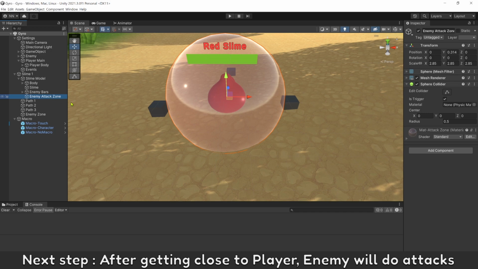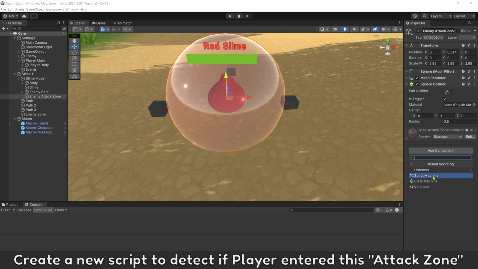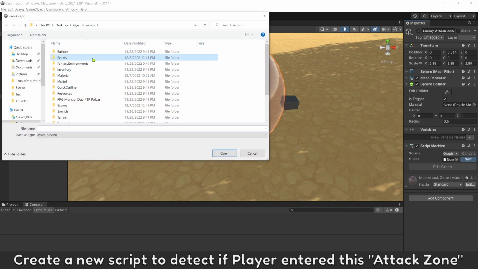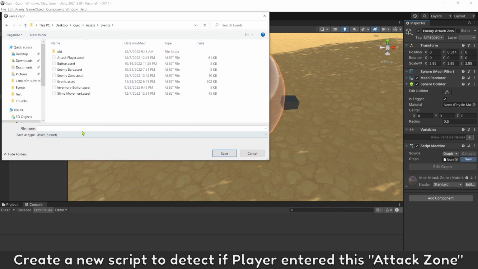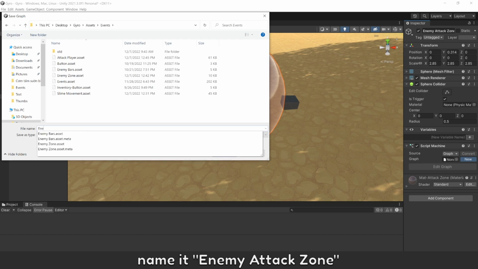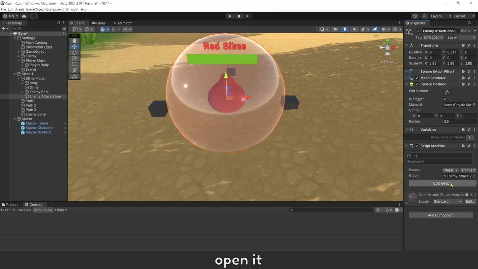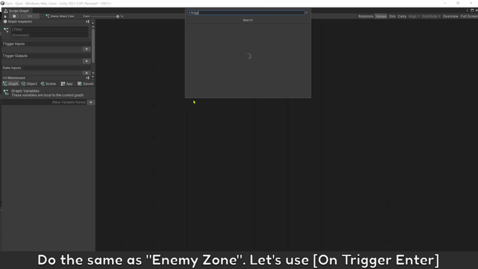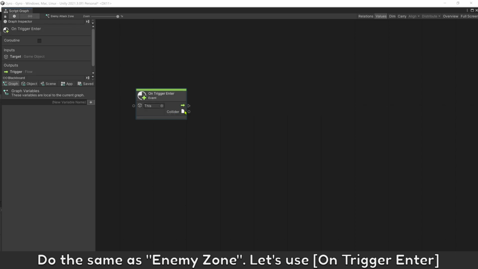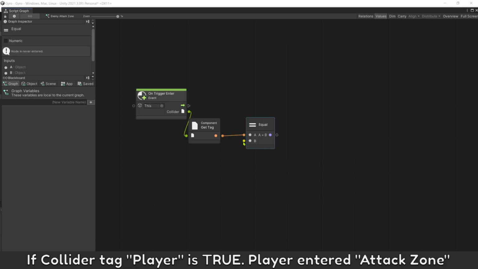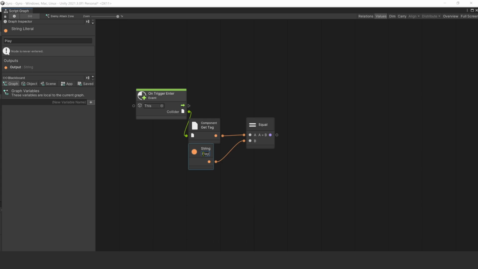Next step. After getting close to the player, the enemy will do attacks. Create a new script to detect if the player enters this attack zone. Name it enemy attack zone. Open it. Do the same as at enemy zone. Let's use on trigger enter. If the collider with target player is true, the player entered the attack zone.